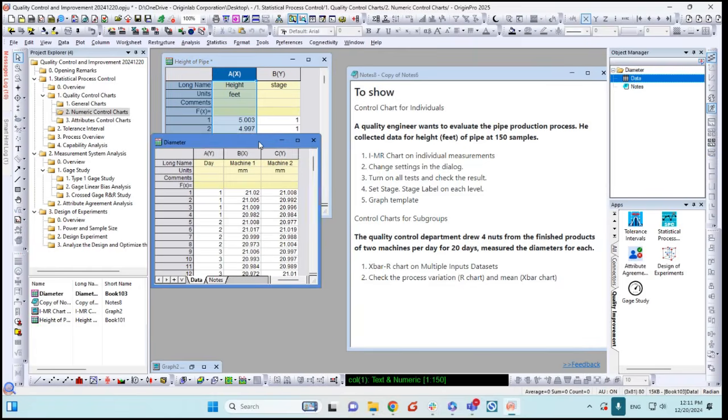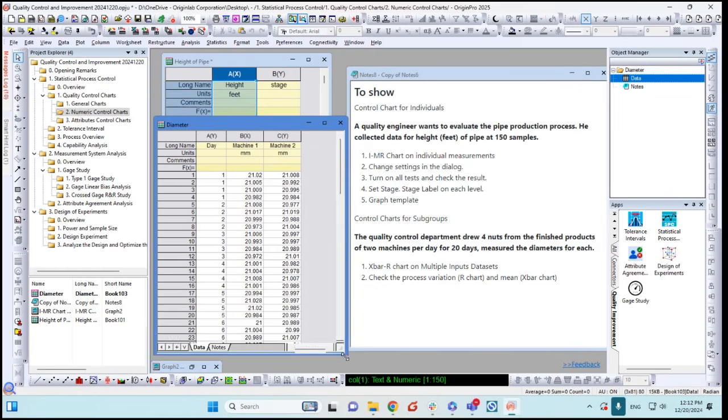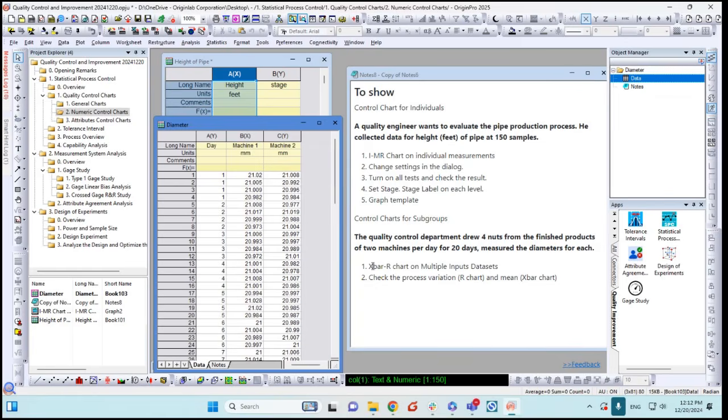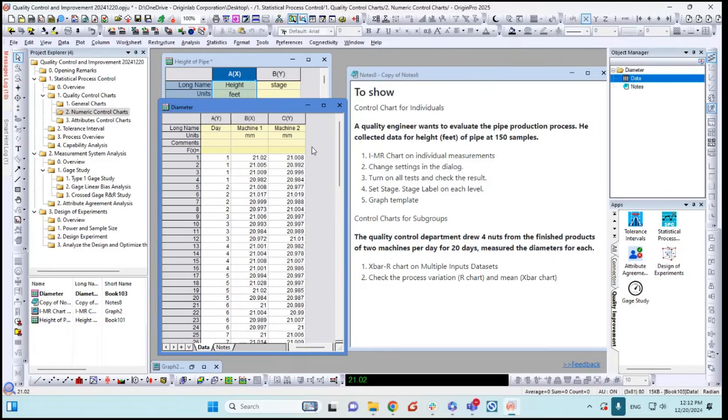Let's check another data set. Here, let's read the introduction. The quality control department drew 4 nuts from the finished products of 2 machines per day for 20 days. So these are measurements grouped by time. Each day there are 4 measurements, and I have 2 sets of data. Then let's do control charts for data that has subgroups.